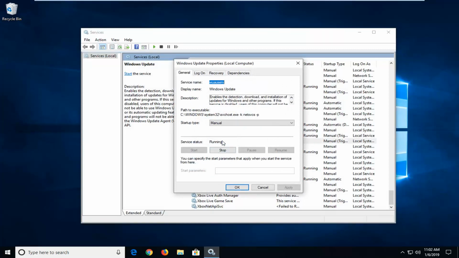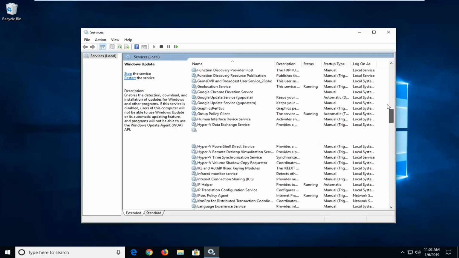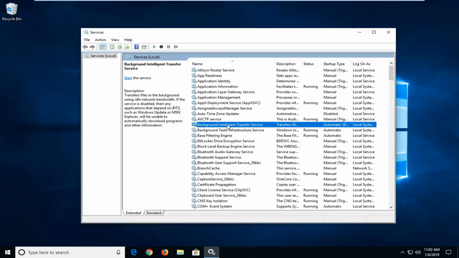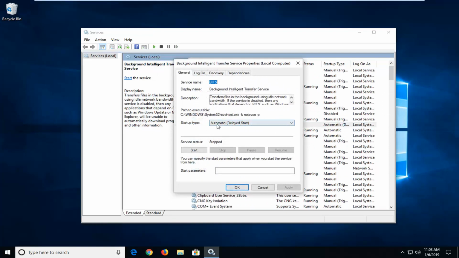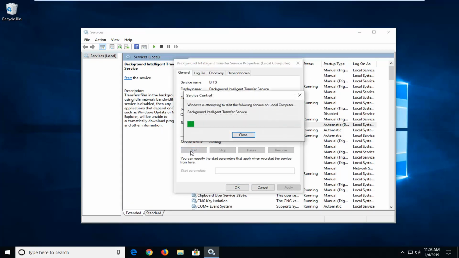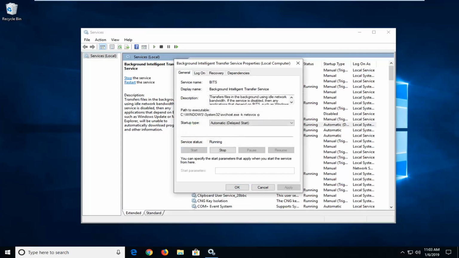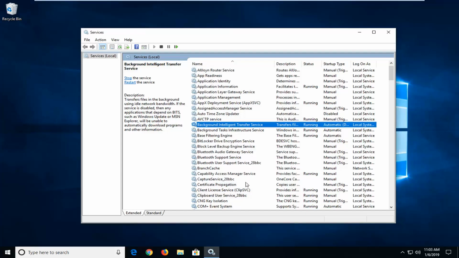I'm going to make sure that is turned back on, so if it's stopped you want to click on Start. And startup type, you probably want to set that to automatic as well, and then just do apply and OK. And then you want to scroll up to Background Intelligent Transfer Service, double click on that. Startup type, automatic or automatic delayed start is fine, either one. And service status, you want to start that one as well. And once you're done with that, left click on OK, and that should be about it.